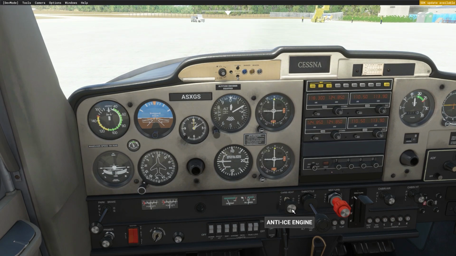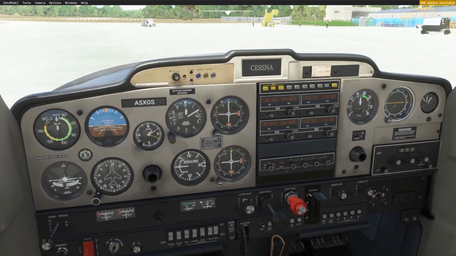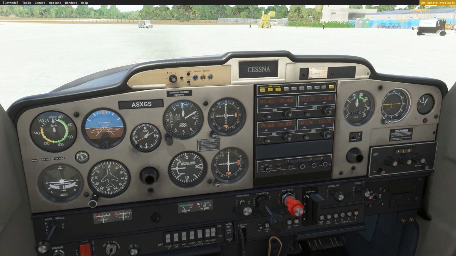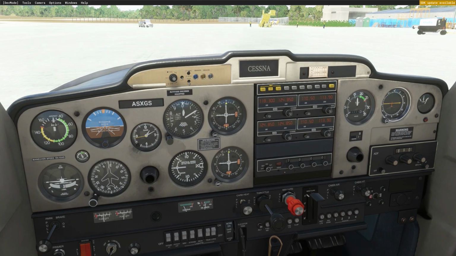Carb heat test. Pull to on. Notice a little bit of drop there. So if you push it in, it would increase the RPM ever so slightly. The ammeters are charging, which is fine. Engine instruments, temperature, and pressure are all good. Everything is in the green. Suction gauge must be checked, which is fine as well.